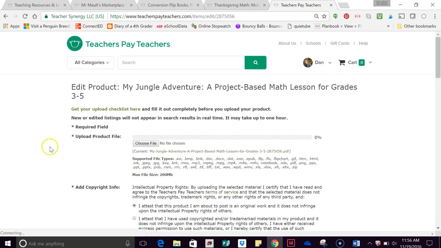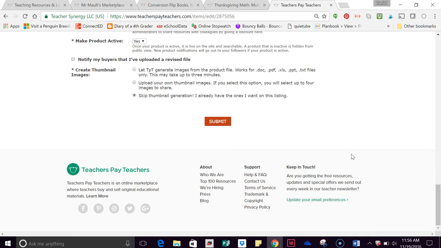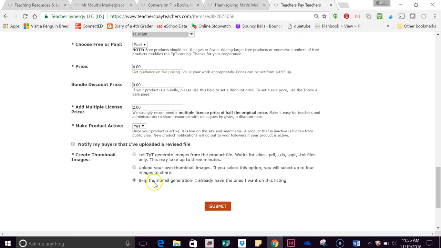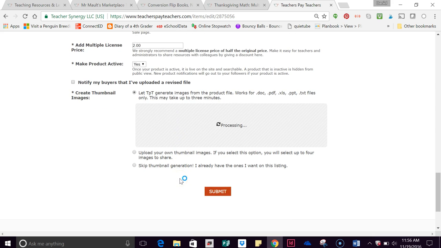The first thing is, when you upload a new product, you're just going to upload your PDF up here, or whatever file size or file type you have. I uploaded my PDF already. If you scroll all the way to the bottom of the page, there's a couple of options. It says let Teachers Pay Teachers generate images from the file, so it automatically pulls those thumbnails from your actual product file.